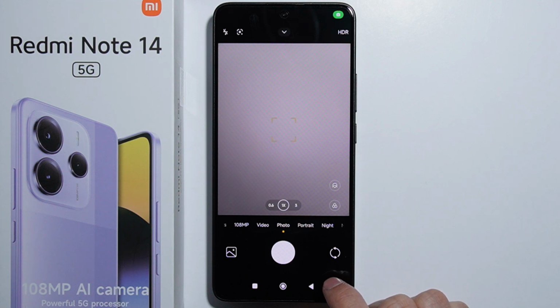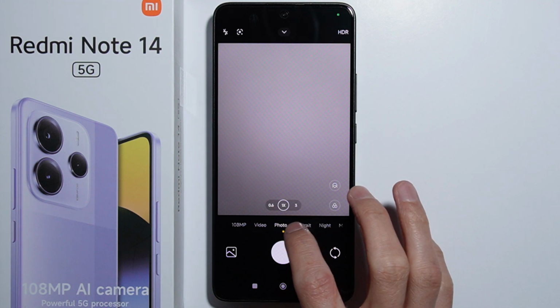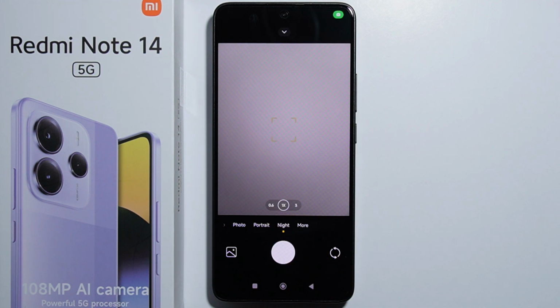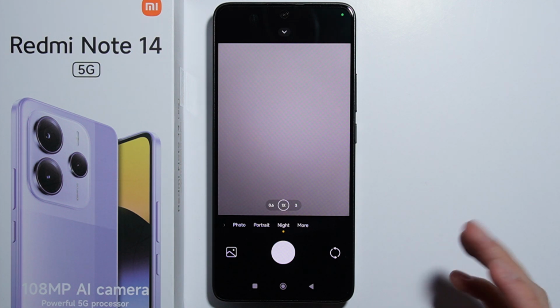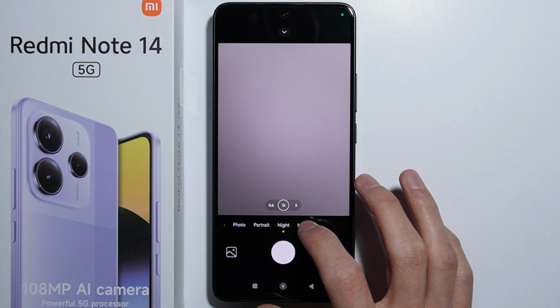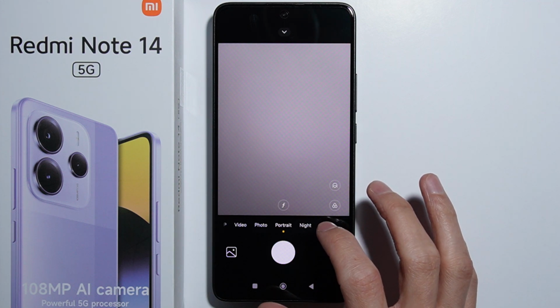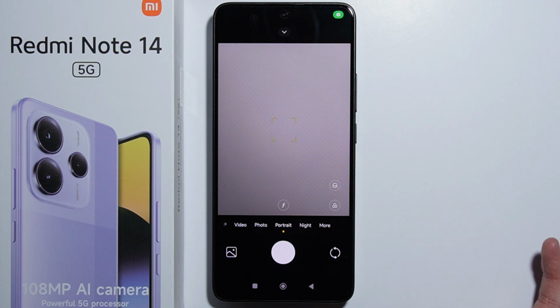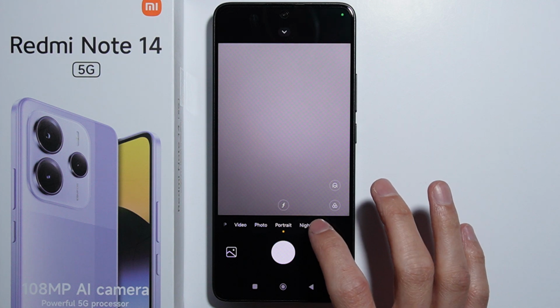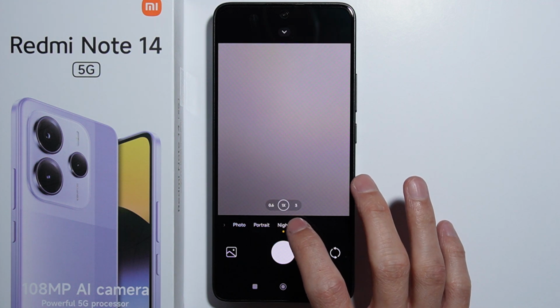The next thing I want to show you is the night mode, and it is available right here. As you can see, the night mode basically allows you to take pictures at night. Your pictures will be more enlightened, and it makes the exposure higher. And basically you can take nice pictures at night. For example, if you want to take pictures of stars, of the night sky, you can use this night mode to do this.